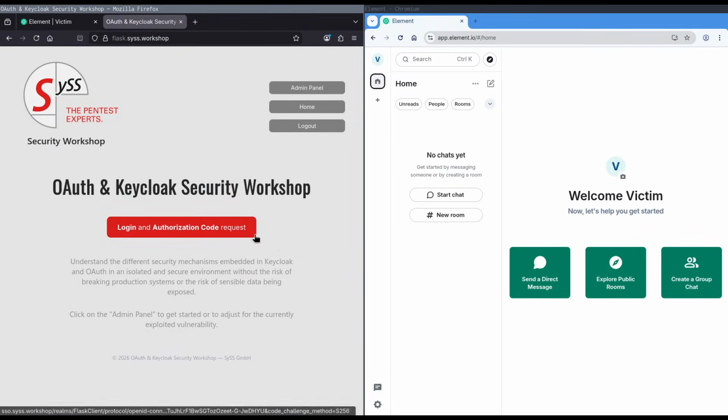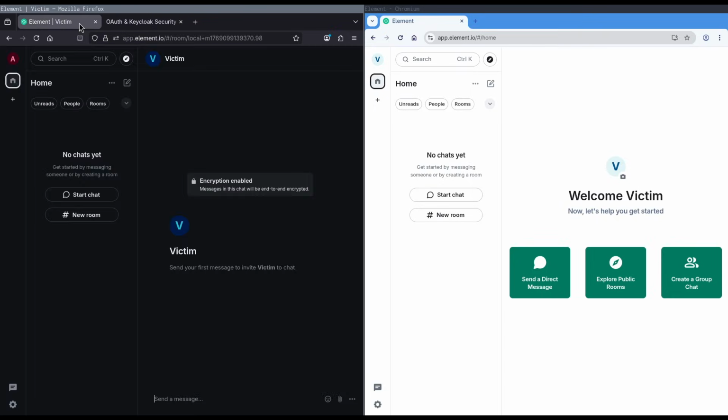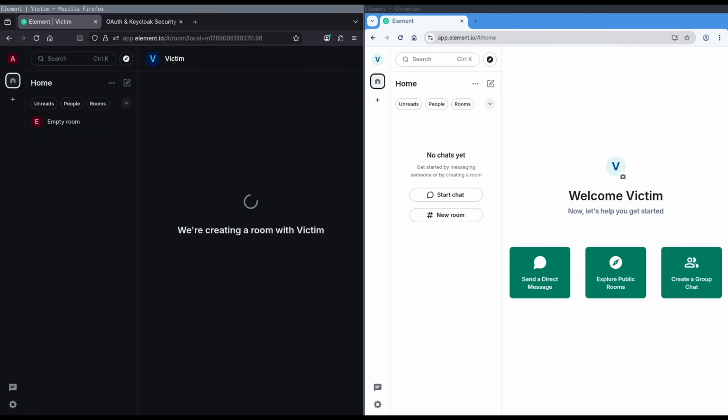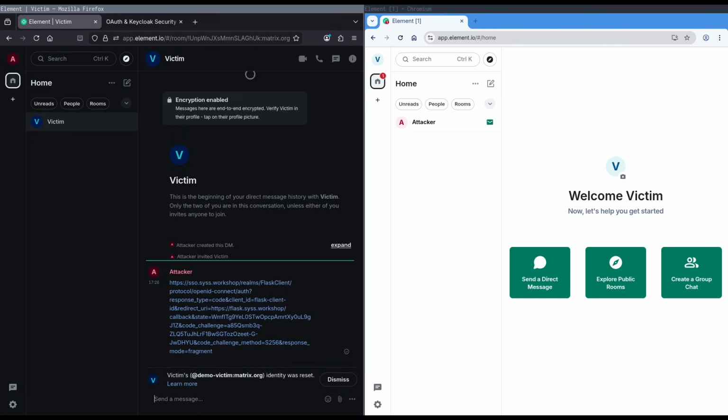SySS also found a trick to turn most of these less critical log access attacks into critical URL sharing attacks. For this, attackers append the response mode parameter to the authentication URL, which will be sent to the victim, and set this parameter to fragment.